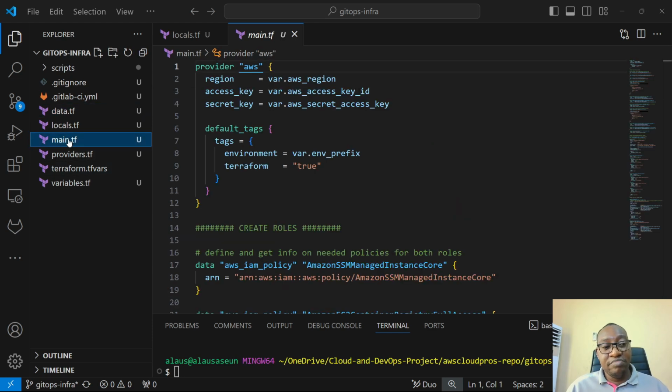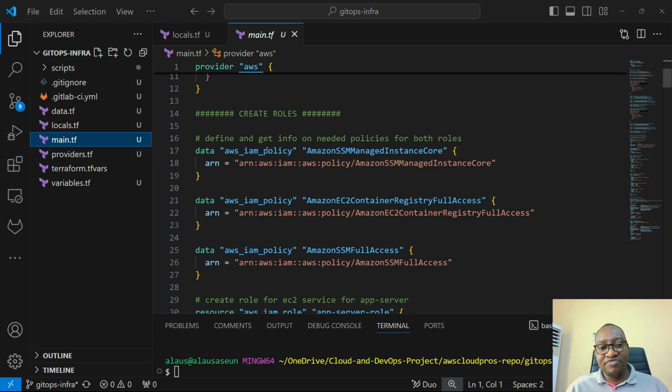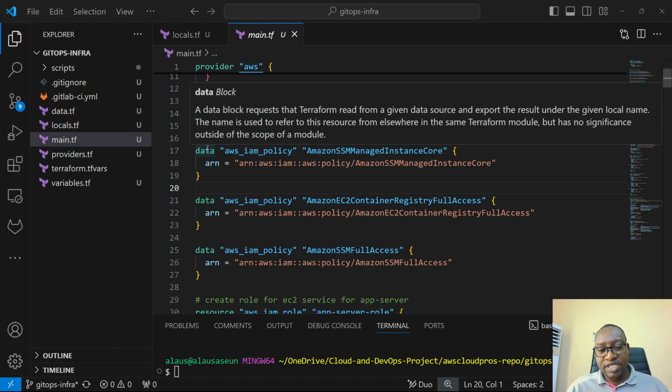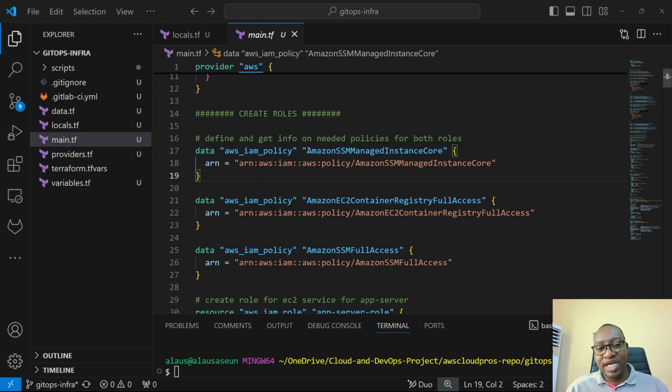Now, if you come here to the main section, you're going to see some kind of data that we're using here. Here we have data, which is to fetch something, and an IAM policy, and the policy that we are fetching is this particular policy. This is a managed policy on AWS. You can get it in the AWS documentation. You can also go to your console and get it.